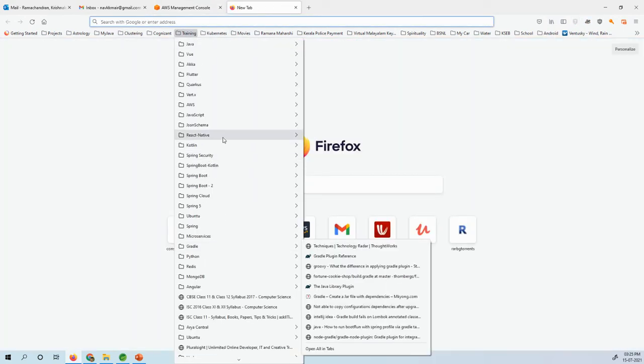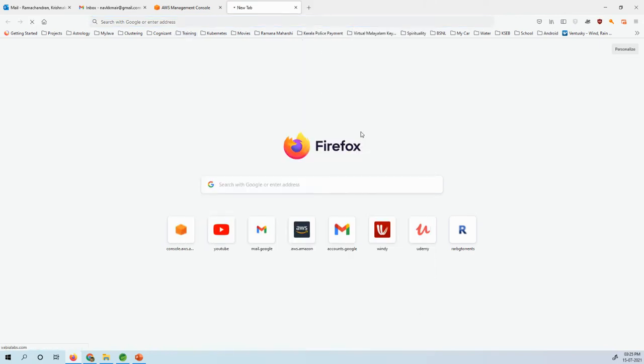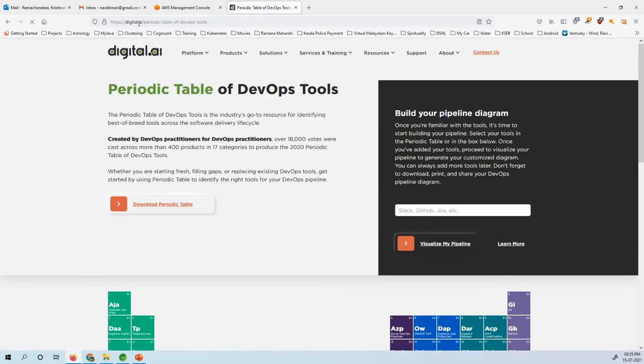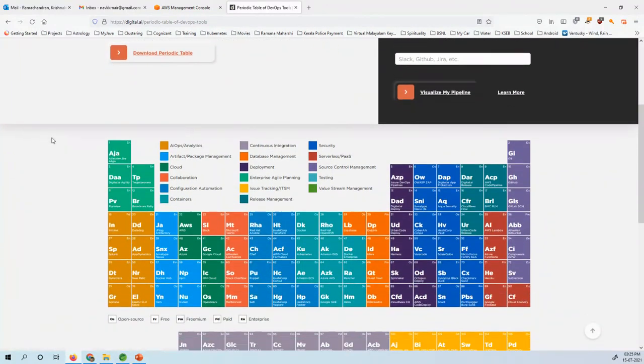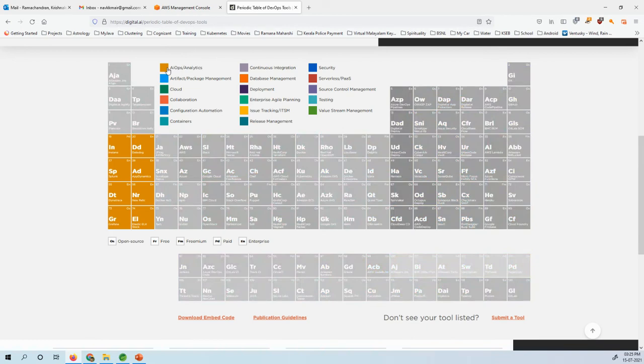So I have already saved it somewhere, hopefully in microservices. Yeah, there is what is known as the periodic table of DevOps tools. This is available at digital.ai. If you go down a little bit, you can see this is the periodic table I copied the picture from. And just point your mouse over the AI tools. You can see what the AI tools are. These are being highlighted. See here, these are the AI tools.